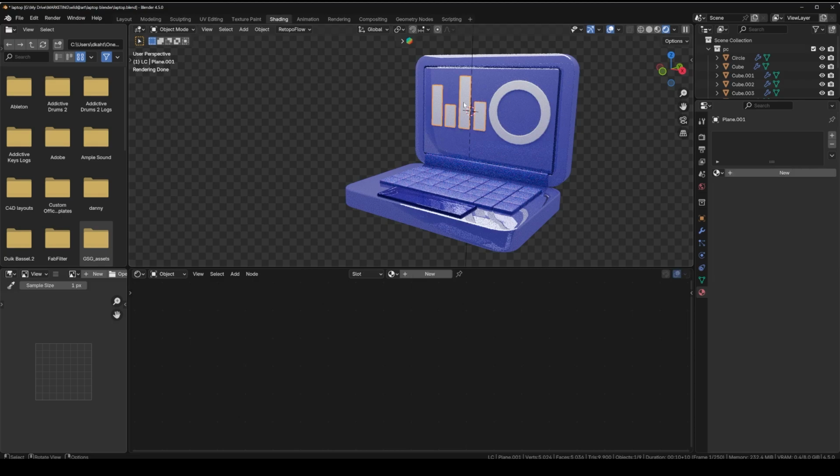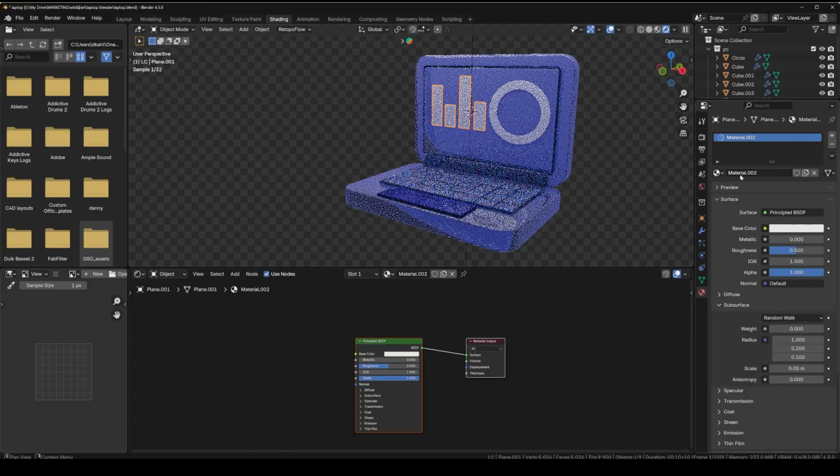Now let's create the materials for these charts. I'm going to do something different to them. I'm just going to create a new material and call it chart 1.